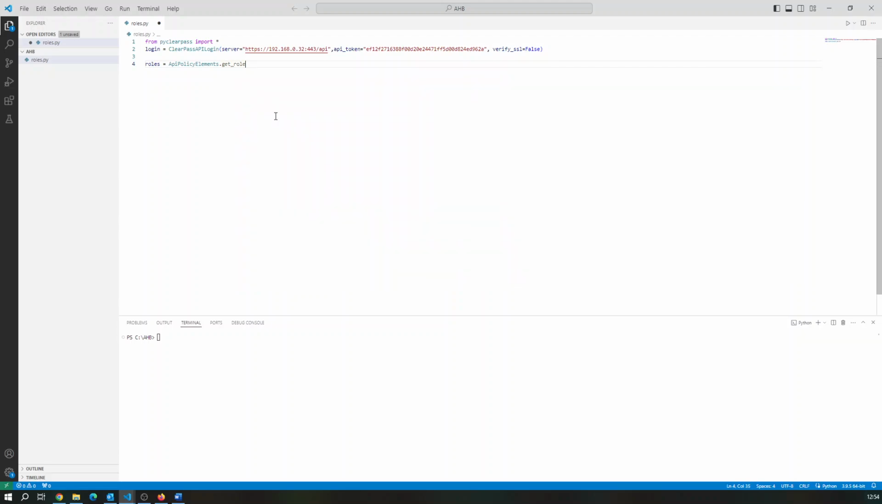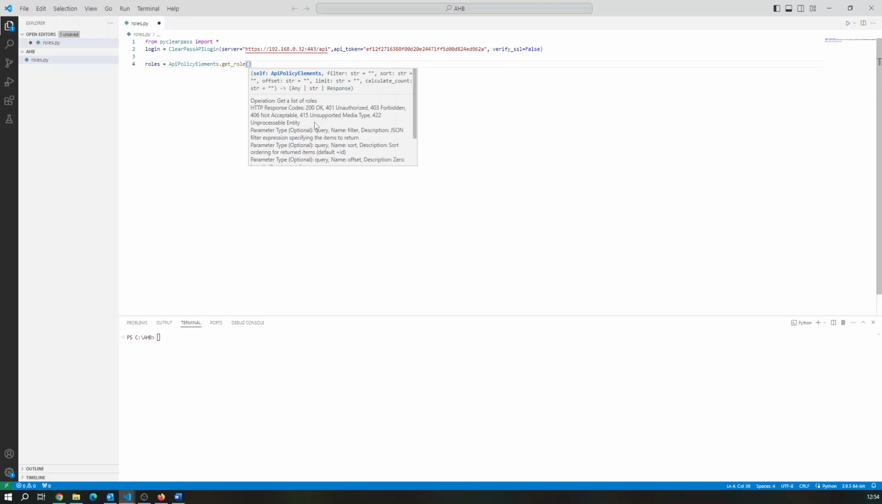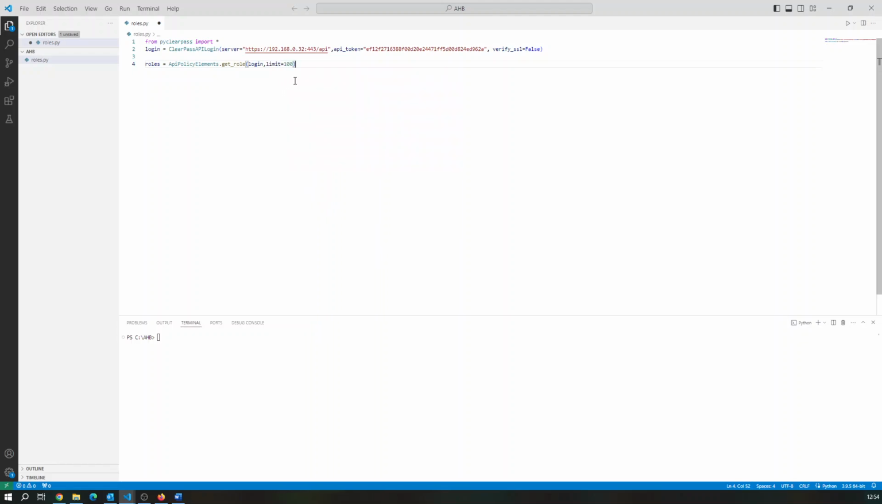If I click on role, I can open the bracket, and it explains how to use it. So we've got optional query parameters here, and that's it. I mentioned in the beginning, we always have to pass in the self, and the self is just login. So we just pass in login, and we'll use one of the query parameters. We use limit 100, and that's it. Then once that's executed, we use the print method just to print the roles on the screen. So I'll just hit play in the top right hand corner. Hopefully this just works.